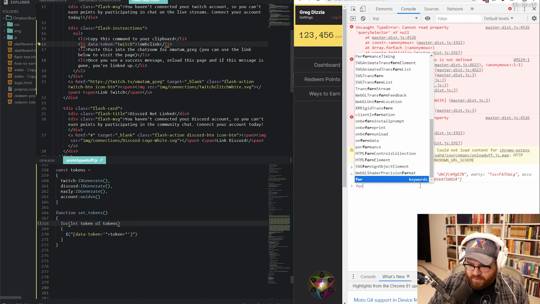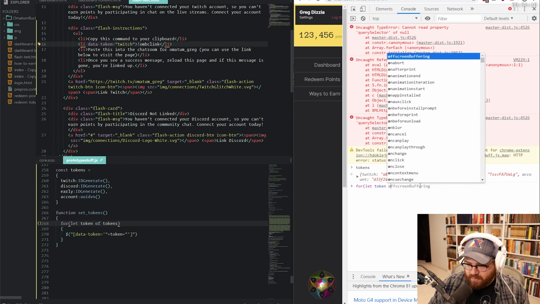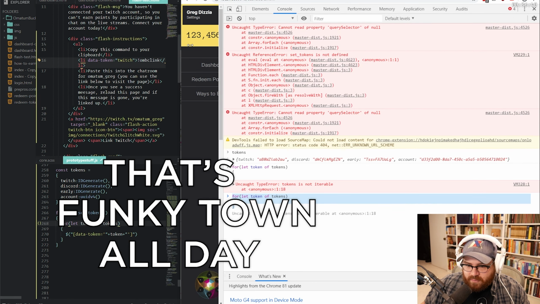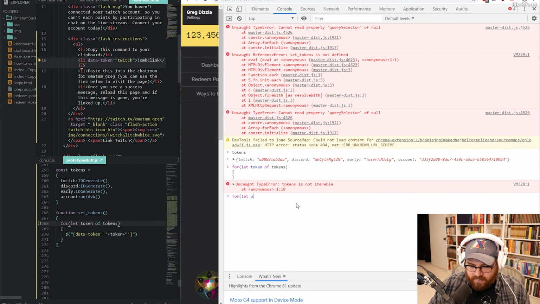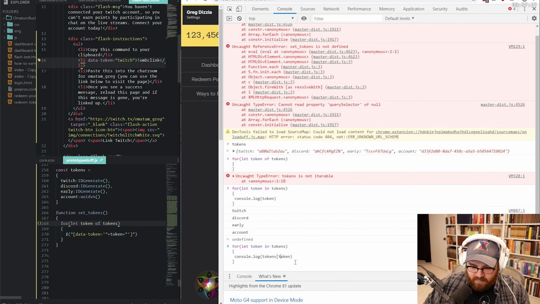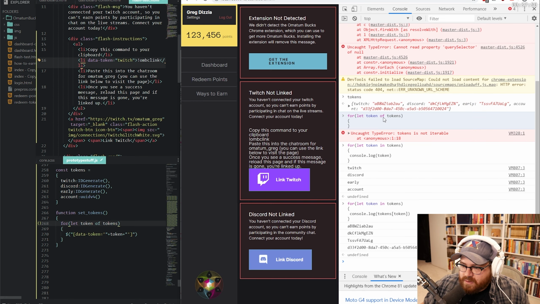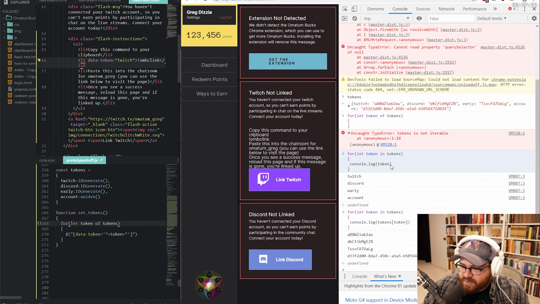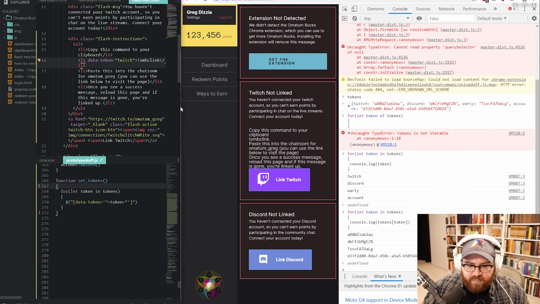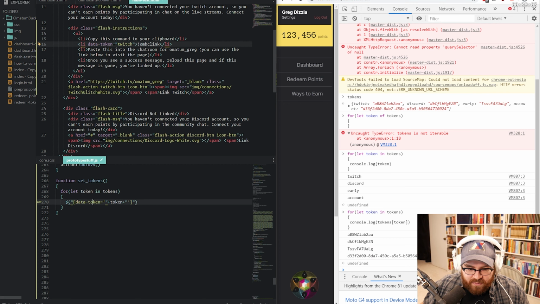Okay, so if I say for let token of tokens, tokens is not iterable. Why wouldn't it be iterable? That's Funky Town all day. Let me try an in. Let token in tokens, console log token. Okay, that got me the key. And then if I want to get the value, I think it's like that. So the of works for arrays and the in works for objects. That's good to know. For let token in tokens, target the thing, the token with that key.